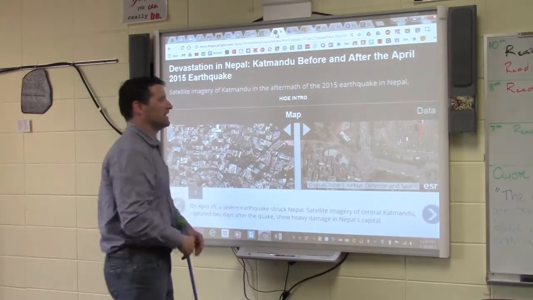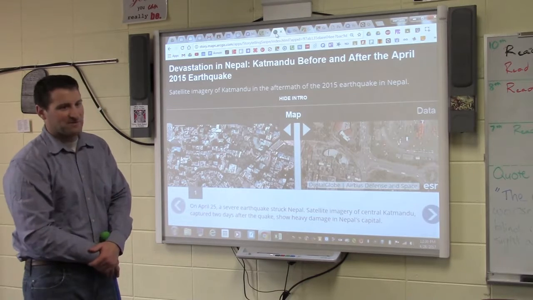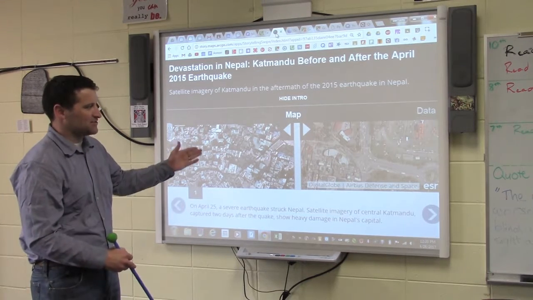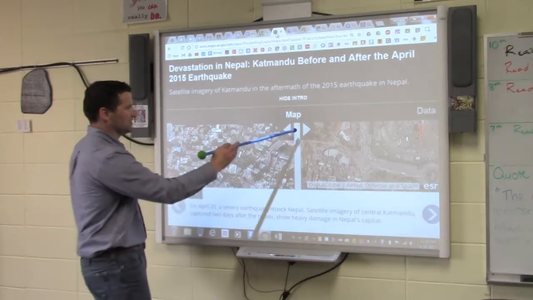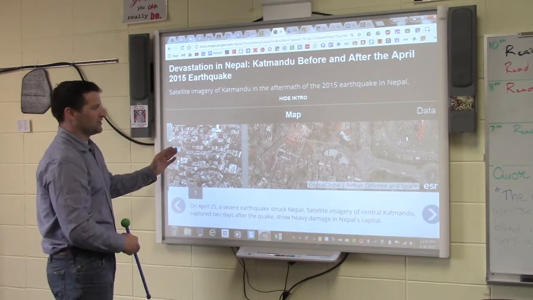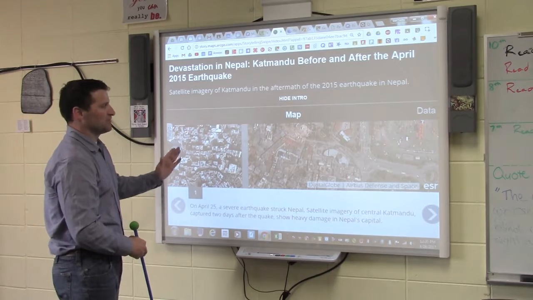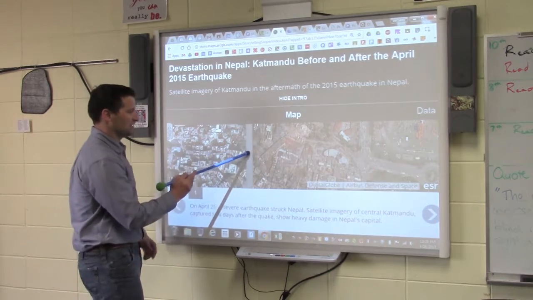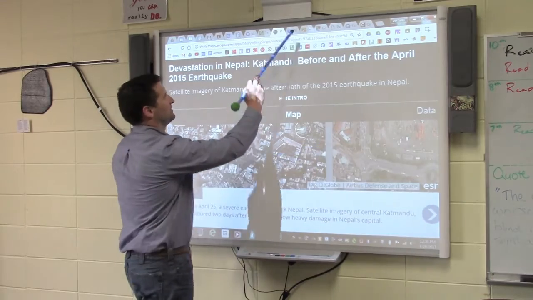Another activity is we'll analyze maps, and we do that a lot. We'll analyze ArcGIS satellite maps. In this case, we're looking at what happened in Nepal following the earthquake, what it looked like before and afterwards as we look at this type of map.